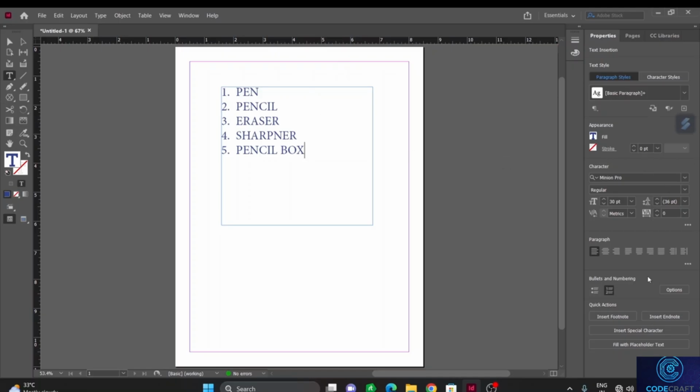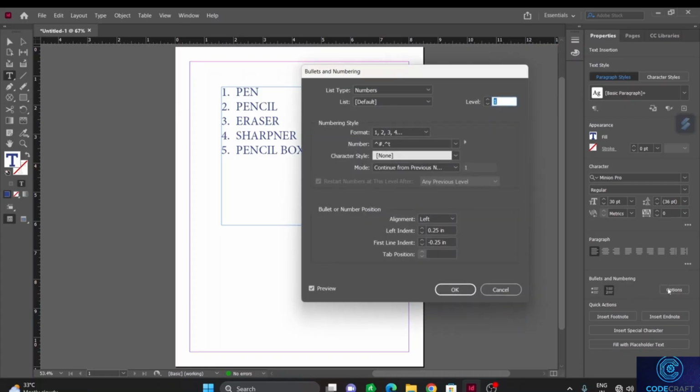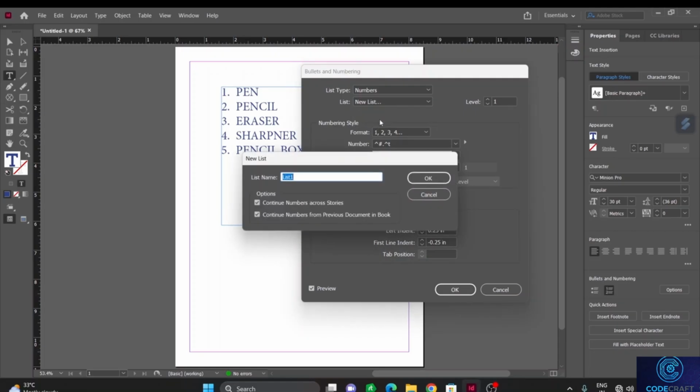And after that, in this bullets and numbering option, I also do have some advanced options here. What kind of list type do I want? Do I want numbers, or do I want bullets? Or if I don't want anything, I can just select none. Listing is like the default, it will go by 1, 2, 3, 4. But if I want to create a new list, I can do this as well from here, which I'll be explaining to you all while we work on the long text in the next lesson.